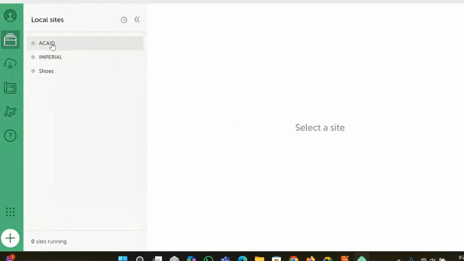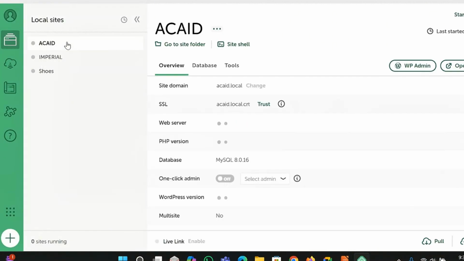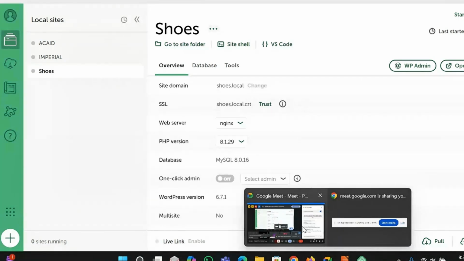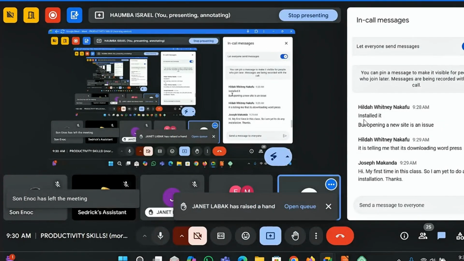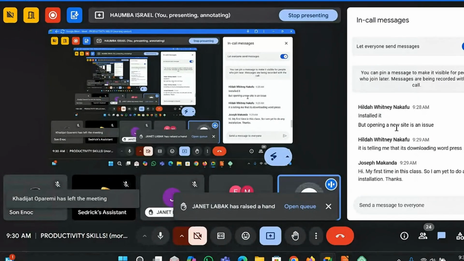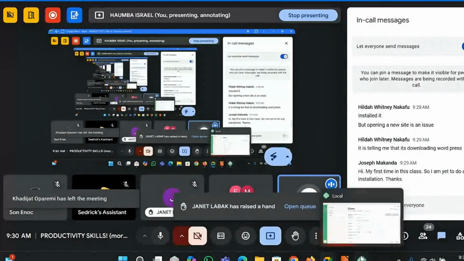My Local is starting up. You can see the websites that I have. There is this one that I was using to demonstrate in a particular class yesterday. There is Imperial that I was working with in this same class yesterday. And there is this one that I've just created this morning for demonstration. Hilda, I don't know why you're finding the challenge, because it says here that you installed it, but opening a new site is an issue. I do not know where you're finding the issue, but it should be easy.